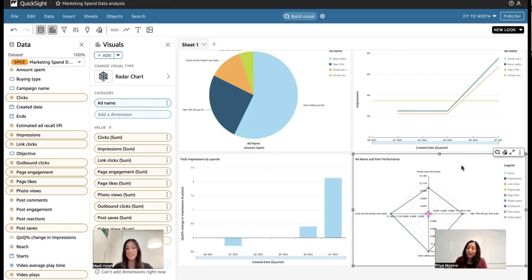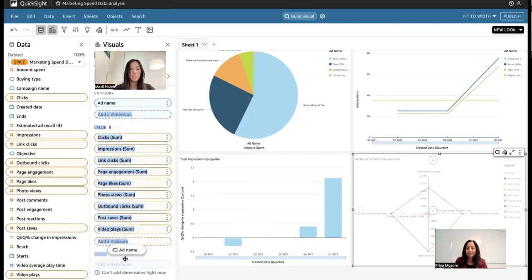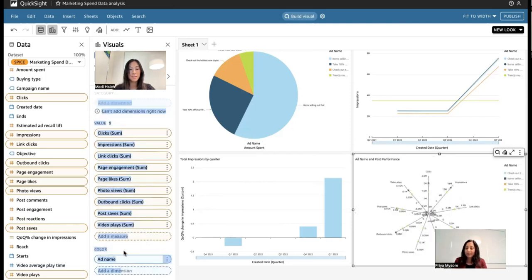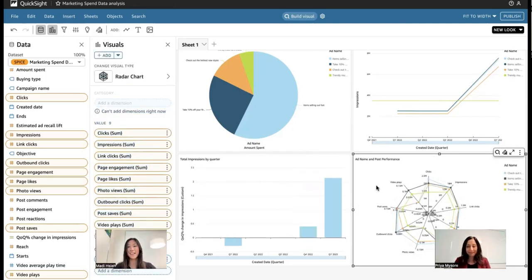the metrics. Yeah, so I'm going to show you another way to do that. You can just drag the ad name from the category to the color. Okay, let me try that. Oh, yes, this is exactly what I was looking for.